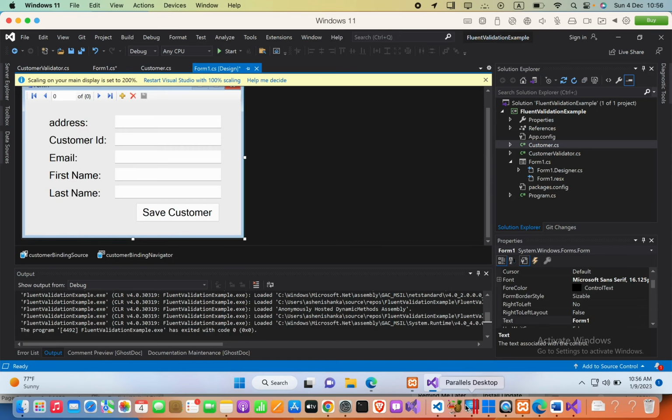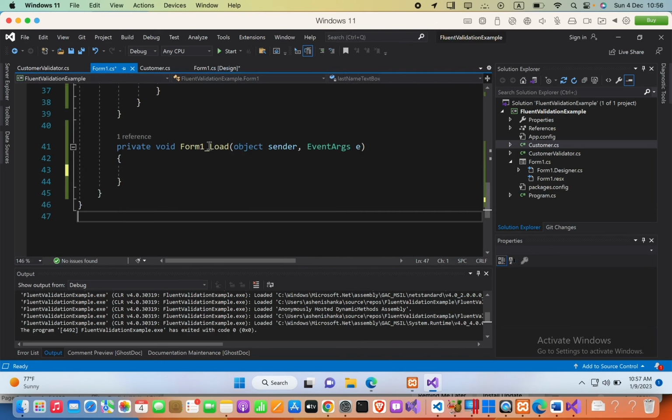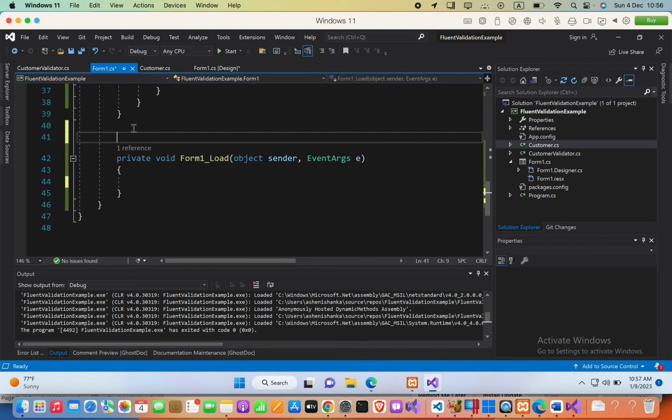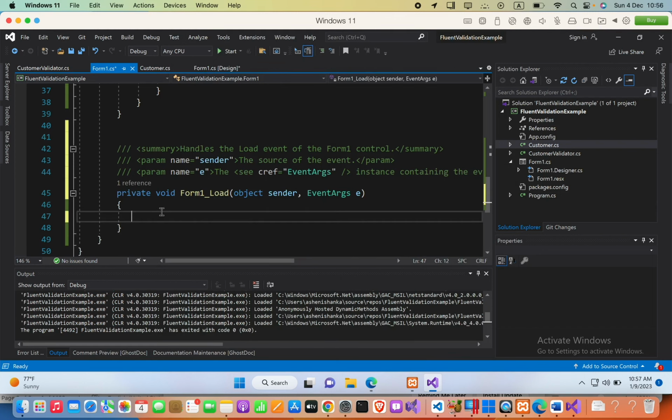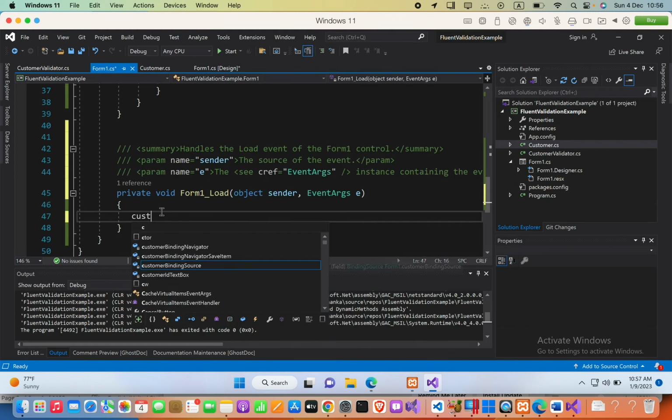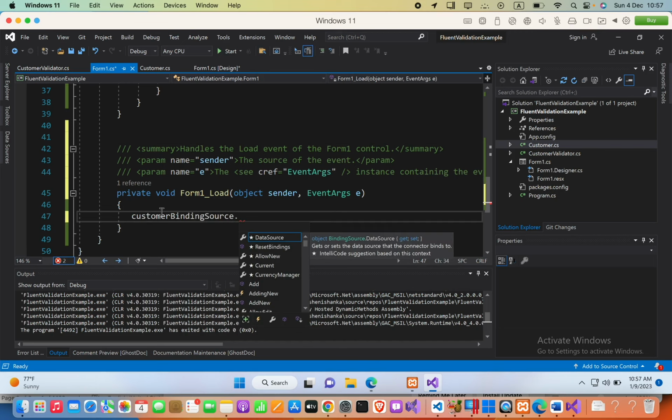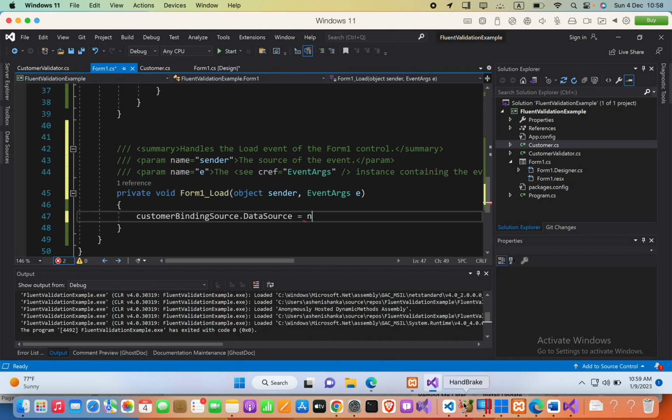The last thing that I'm going to do here, just double click this form and then it will go to this form load method. Now I'm going to just add a comment. Firstly, I'm using this GhostDoc package in order to generate these comments. Now here I can say customerBindingSource dot DataSource equals new Customer. Alright, end with the semicolon.